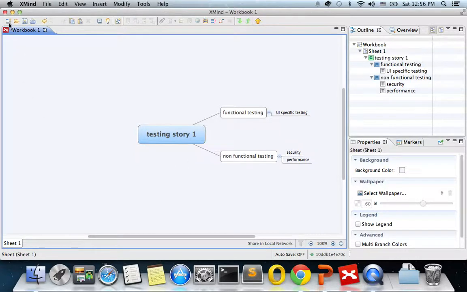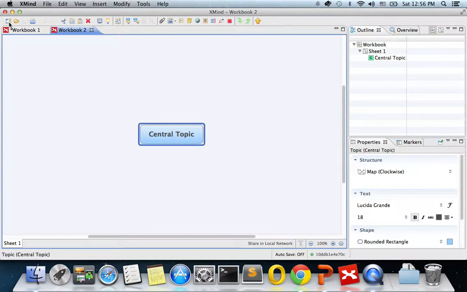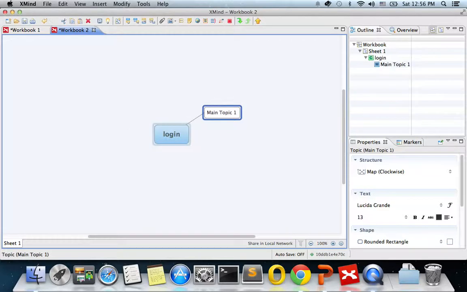Here's another one. Maybe you can use it for test case generation. Let's say a login function, for example. Then you can keep thinking about cases, such as cases for input validation, validation on username.